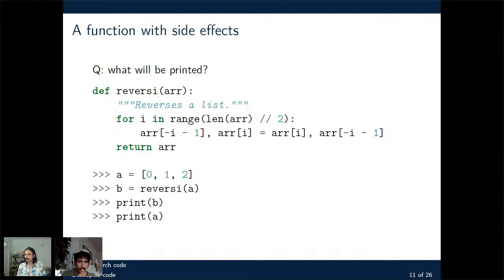It mutates it. And as Akshay says, Python lists are passed by reference and are mutable, which seems like a lot of jargon, but it doesn't create a copy. It just acts on the list itself.